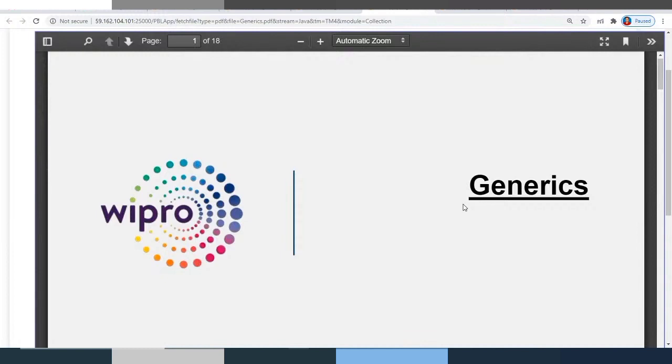But in real-time application development, we require collections which are type safe. That means I require a collection exclusively to store only strings, or I require a collection exclusively that can store only integers, something like this. So prior to Java 5, the collections are non-generic based, which are not type safe, indicating that any type of objects can be stored inside a collection.